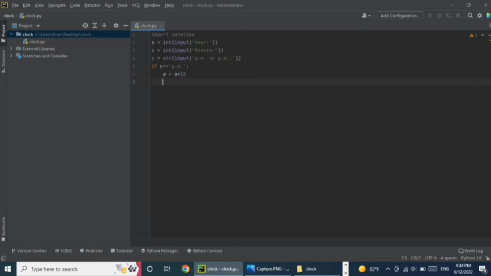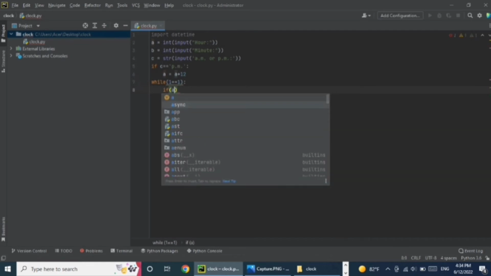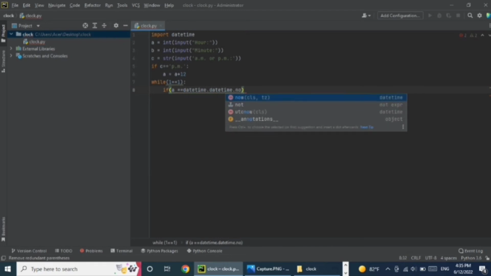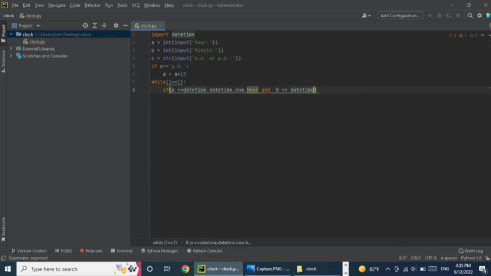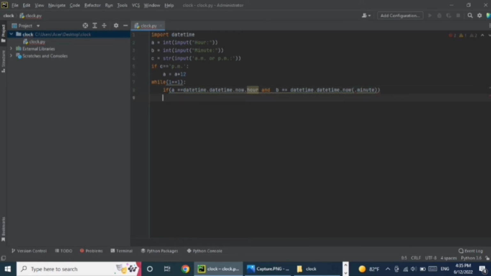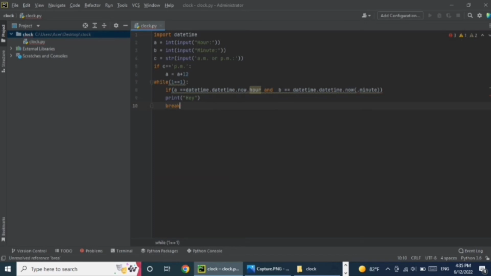And here we have to write while, if a, I mean hour, equals datetime.now().hour, and now if minute will be equal to datetime.now().minute, print a and then break. Same things, I just changed the print word, and here we have to write good day. You can write everything which you want. You can write your name, you can put the music and so on.